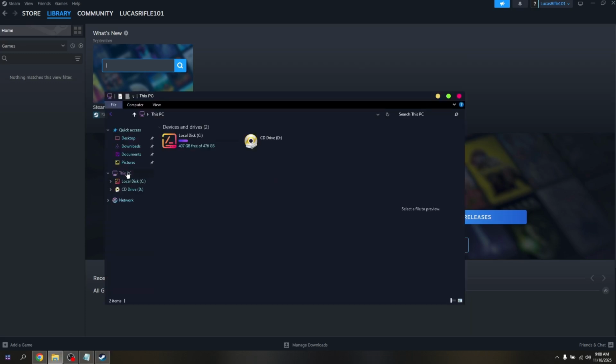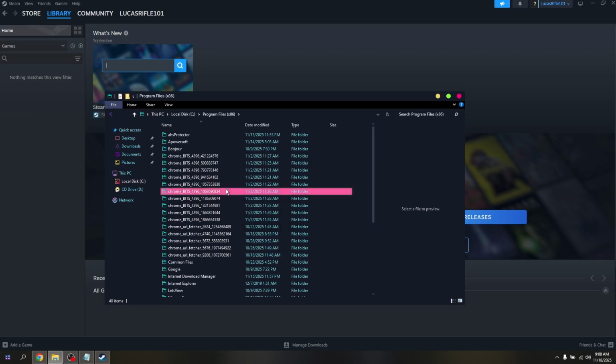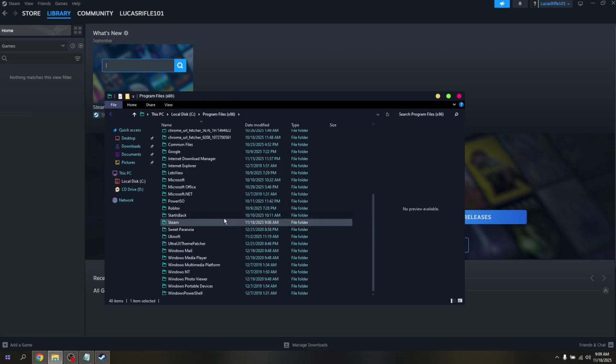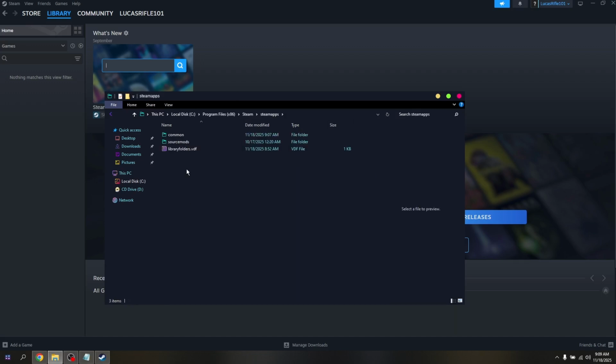Now in here, just go into This PC and locate where is the main folder of your Steam client. Now Local Disk C, Program Files (x86), click anywhere in here and hit S on your keys and go to steamapps, and then go to common. Now this is where all your backed up games will show up.